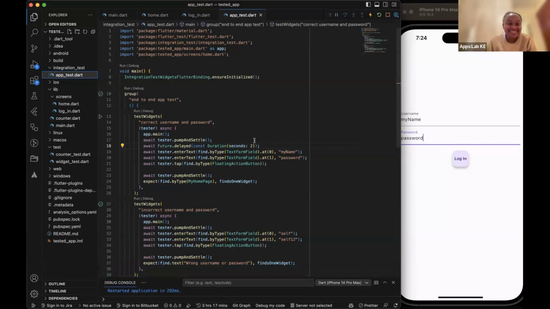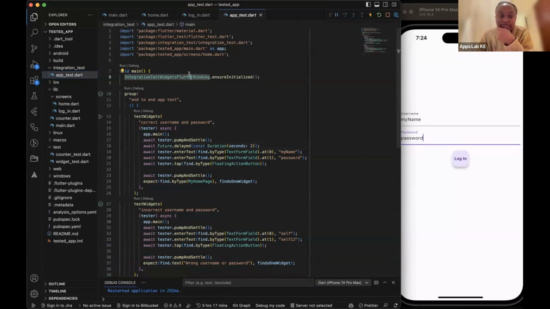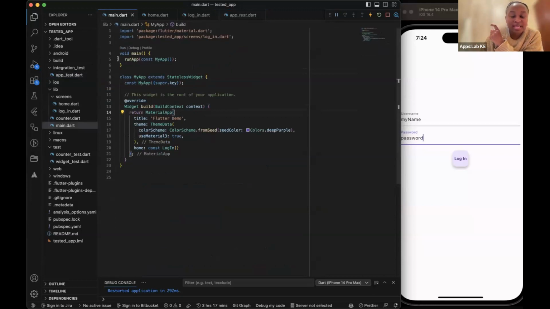Okay, so we get to our integration test folder file. Before kicking it off, we first of all declare the main function, which is where we will be writing. Wait, what's the main function in this particular case, considering that we also have a main function in the main.dart file?